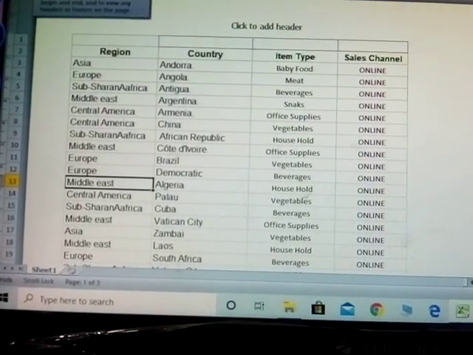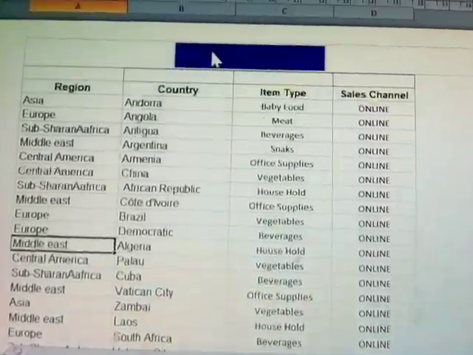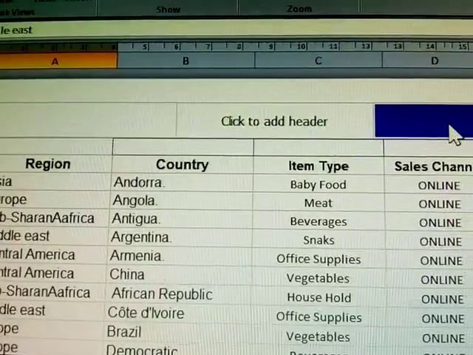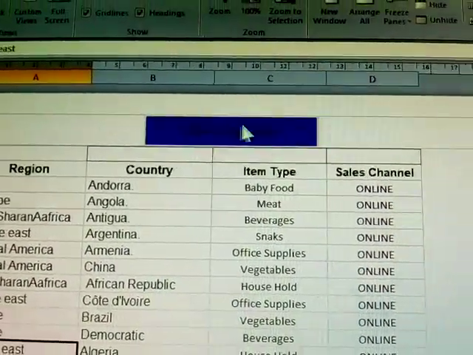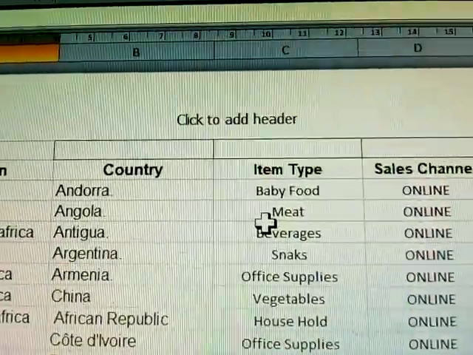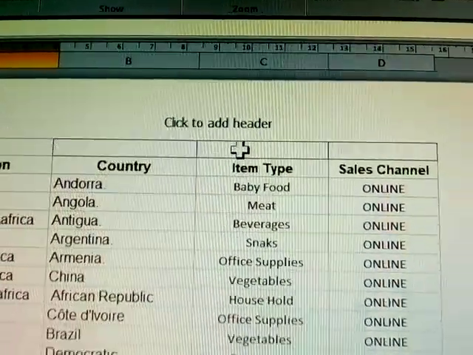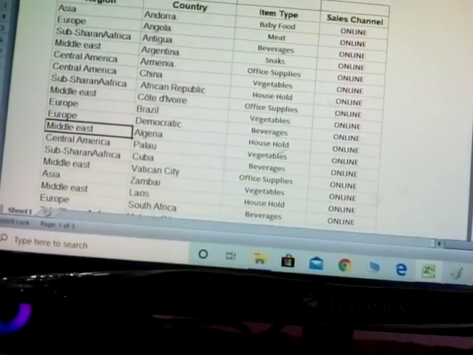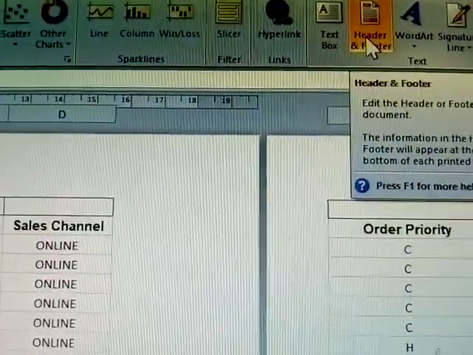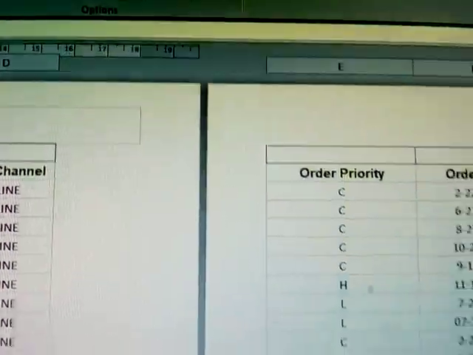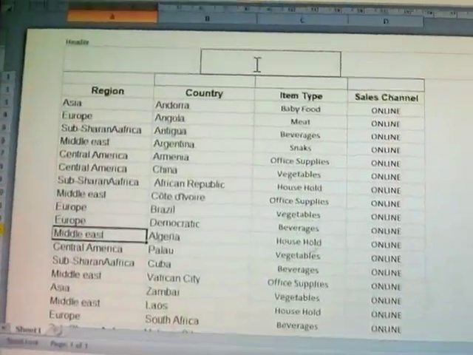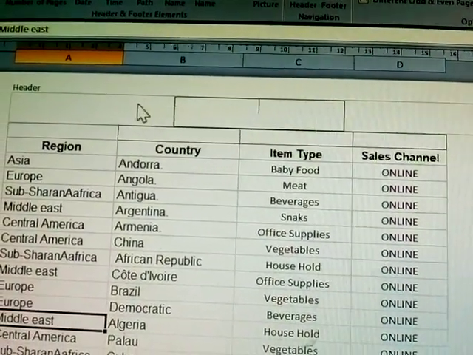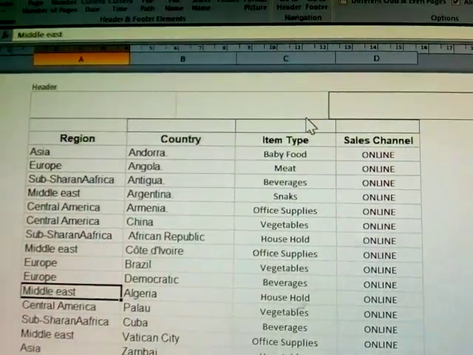After clicking Page Layout, 3 boxes are displayed at the top of the data. What is that? Click and add a header. In Insert, click Header. After clicking Header, 3 boxes are displayed.